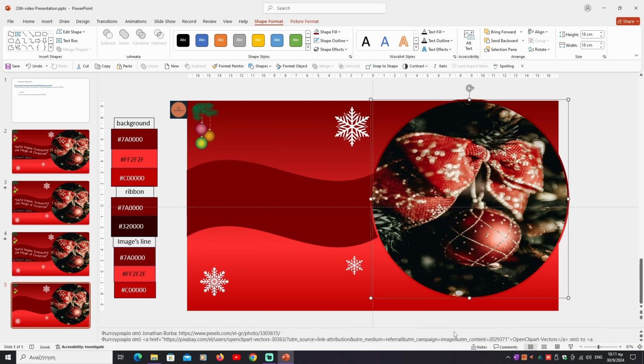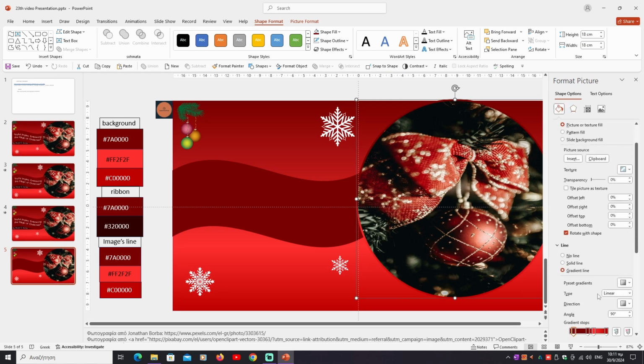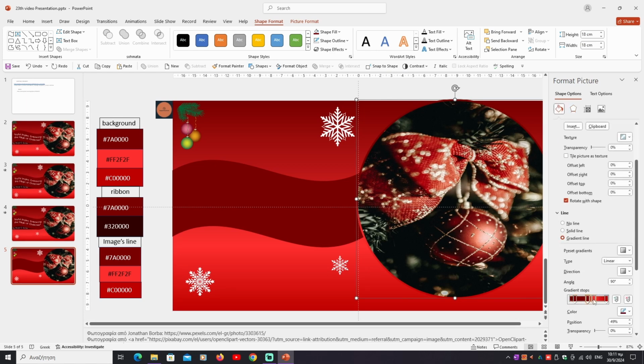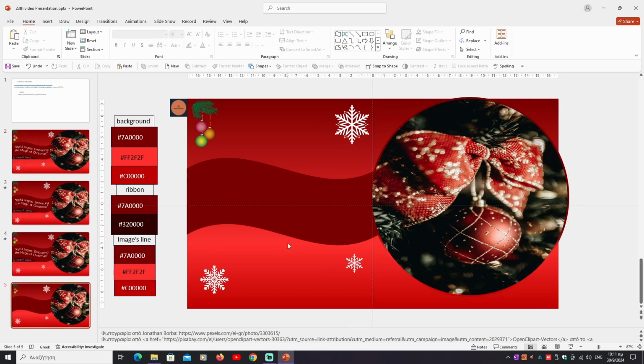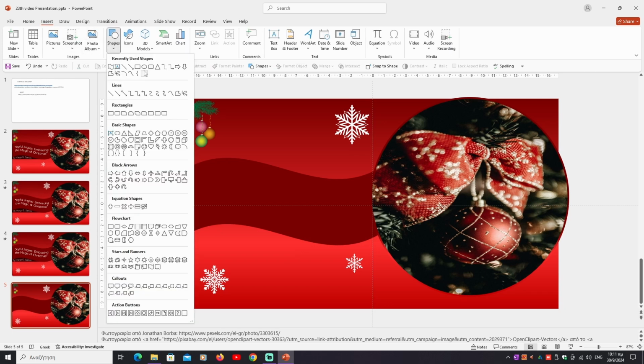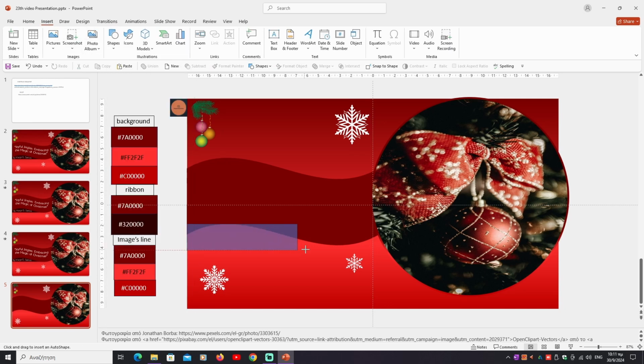Let's go to Format Picture, Line, to adjust the gradations, to not have differences in these colors. Close Format Picture, and now we go to insert a rectangle. We want to insert shapes. We choose rectangle, click in the design area, drag and release it.